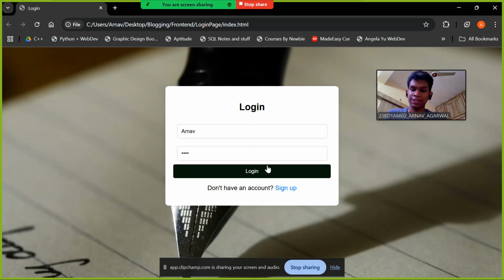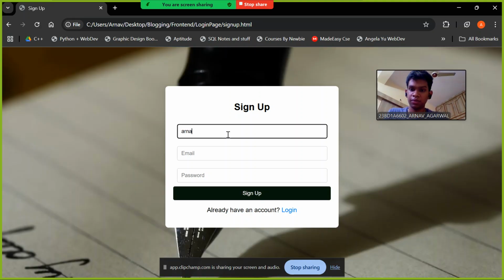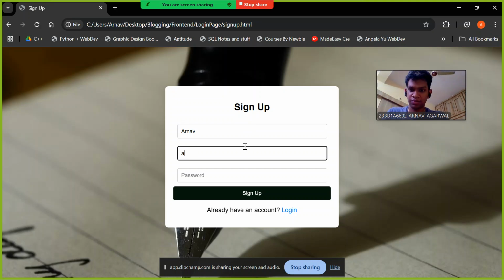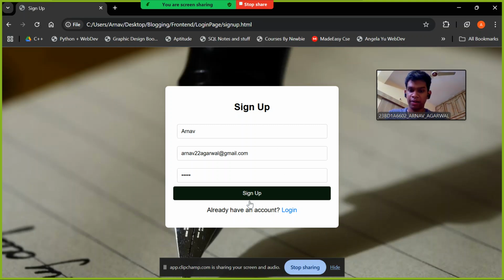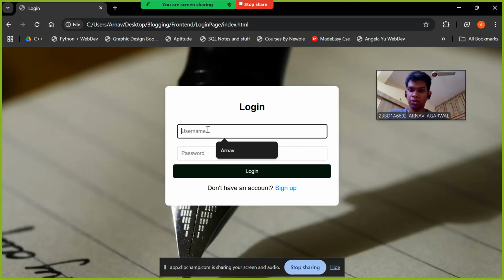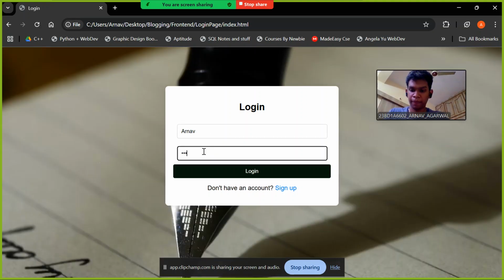See, the page says login successful, and I'm able to go in, or else I can go to sign up. Sign up successful, and this is just a demo of what we are having. And then we can shift back to the login page. And this again says login successful.